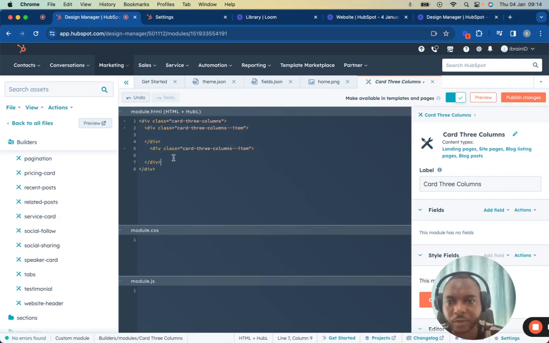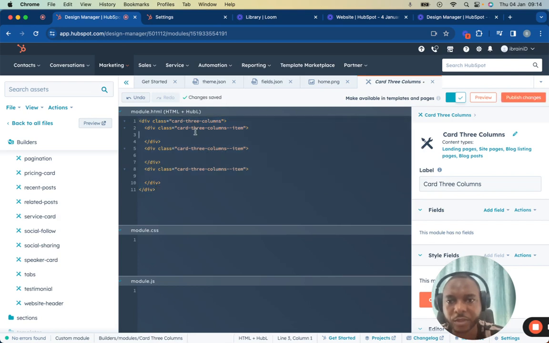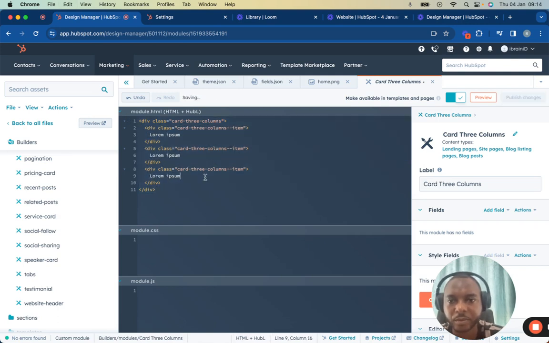Okay, so we have 1 and then 3. So we're going to start this one here. We just call it lorem ipsum there and then there. So you have 3 columns like that.